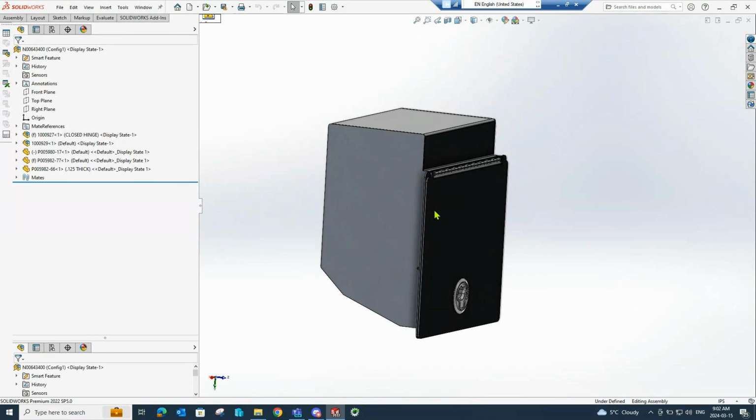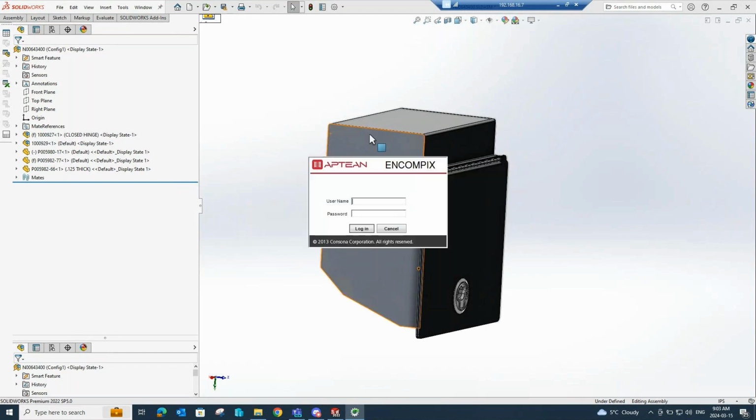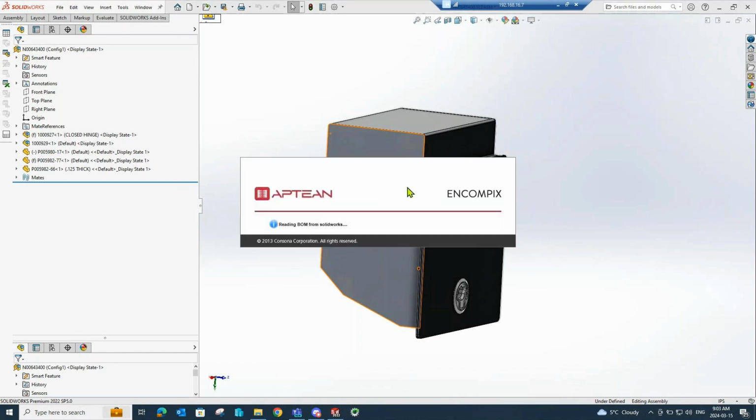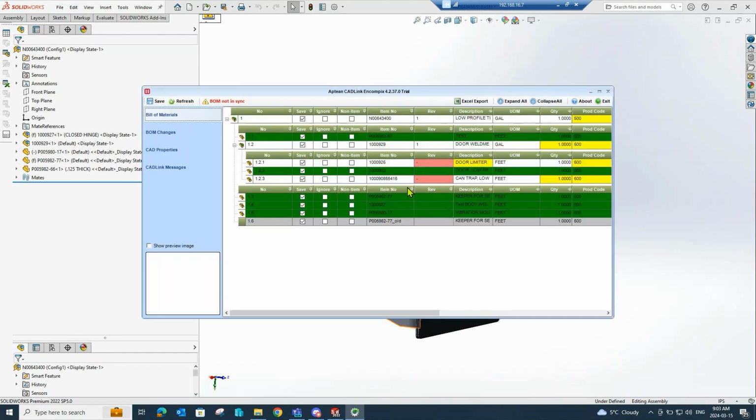So let's take me, for example, an engineer who has completed making some design changes to this particular assembly file, and I'm now ready to push those design changes over to my Encompix ERP. Using CADLink, which is a direct add-in to your CAD system, I'll be launching it directly from SolidWorks. From here, CADLink is going to prompt me to enter my Encompix login information and is now going to be doing a live comparison of the data from my SolidWorks model properties with the information present in my Encompix engineering item master and bill of material.